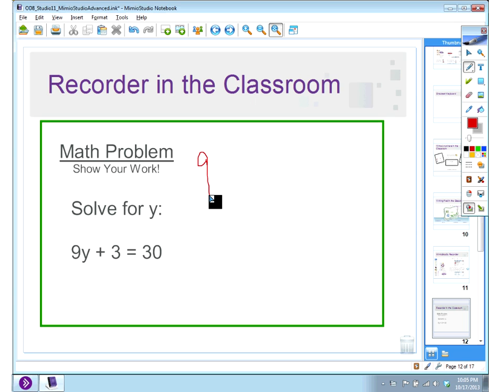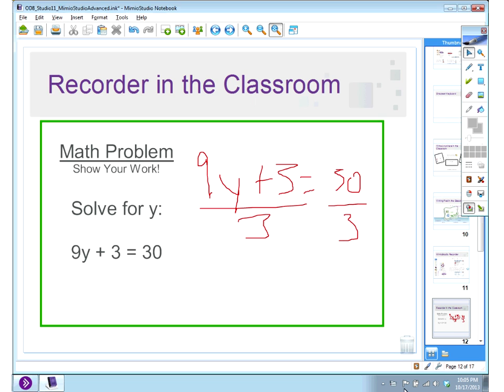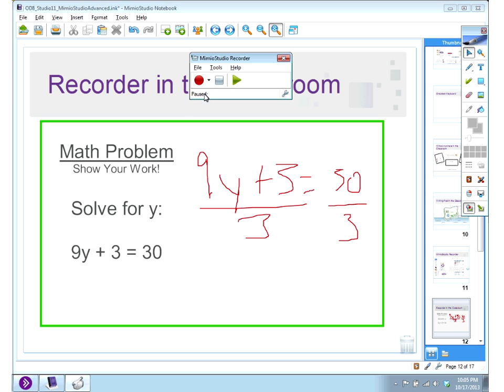So I can go in here, I can solve for y, and I can say 9y plus 3 equals 30. Then I can go through and explain the process that I'm doing. I'm going to divide both sides by 3, and you get the idea. So when I'm done with my recording, then I can click on the recorder icon. It's down here in my system tray. Click on that, and you'll see my recording is paused. If I want to resume recording, I just click on this record button, and then I can carry on again.